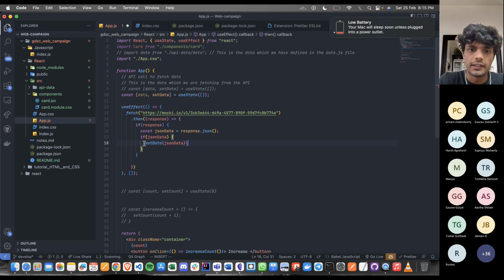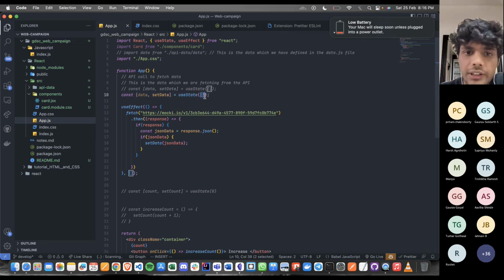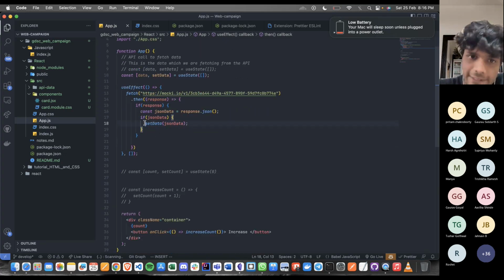What is setData? setData is here, in useState. Inside the useState, I've written an empty array. So the initial state was an empty array. After that, I set the data because it was an empty array. I want that filled with data. So how can I fill it with data? By setting the data. I use this function to set the data to the JSON data.